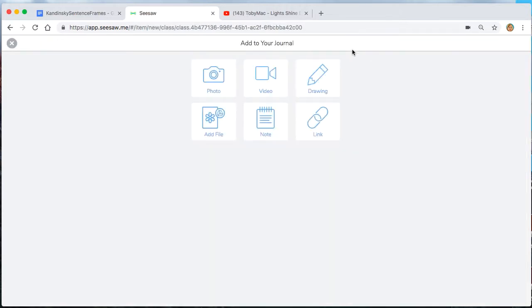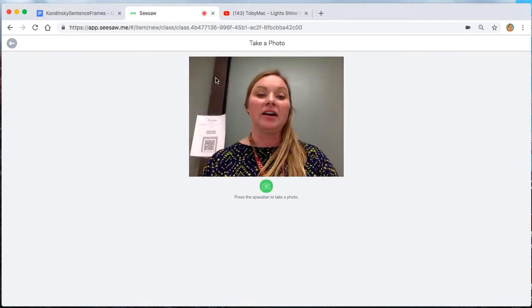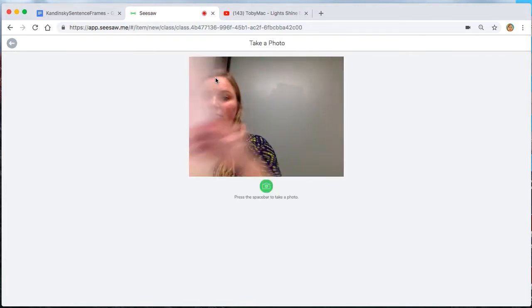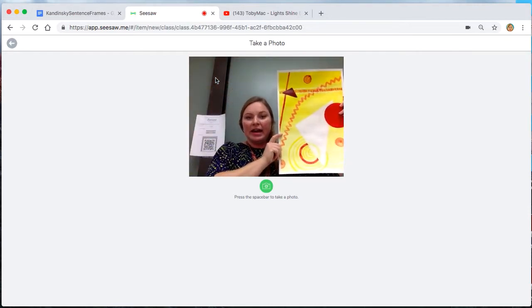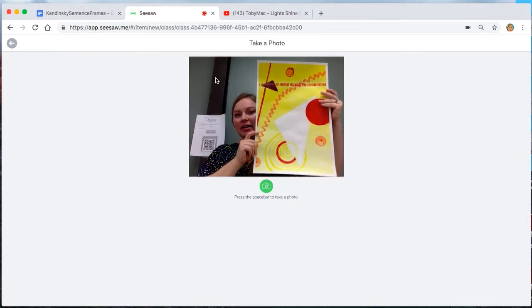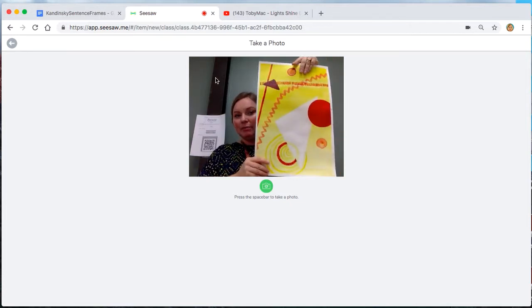When we want to hand in a new assignment, we hit the plus sign. Depending on the device, it might give you options, and your option will be post to student journal. It did not give me that option, but if it gives you options, the option is post to student journal. Then I'm going to click on take a photo, and I am going to take a photo of my artwork. You might want to grab a friend to help you hold this in place.